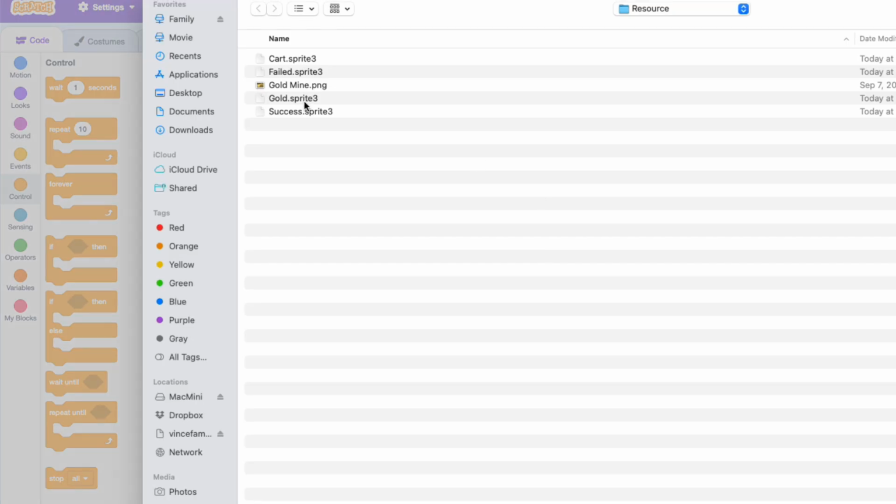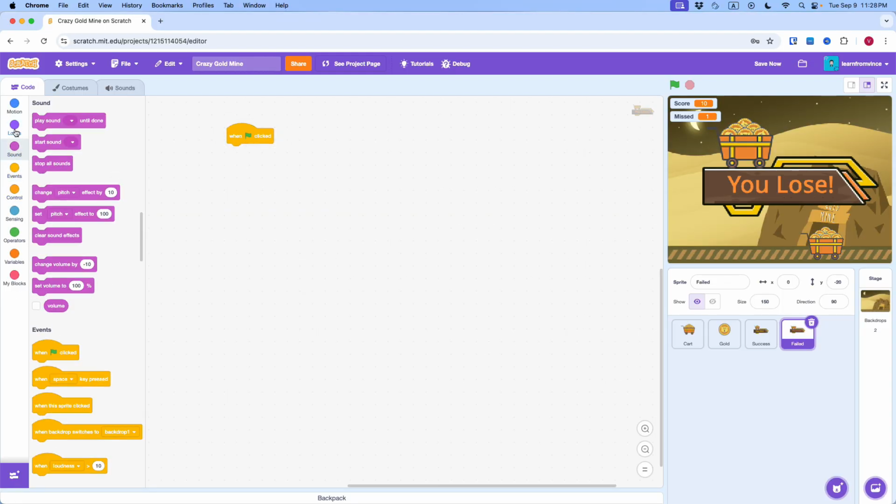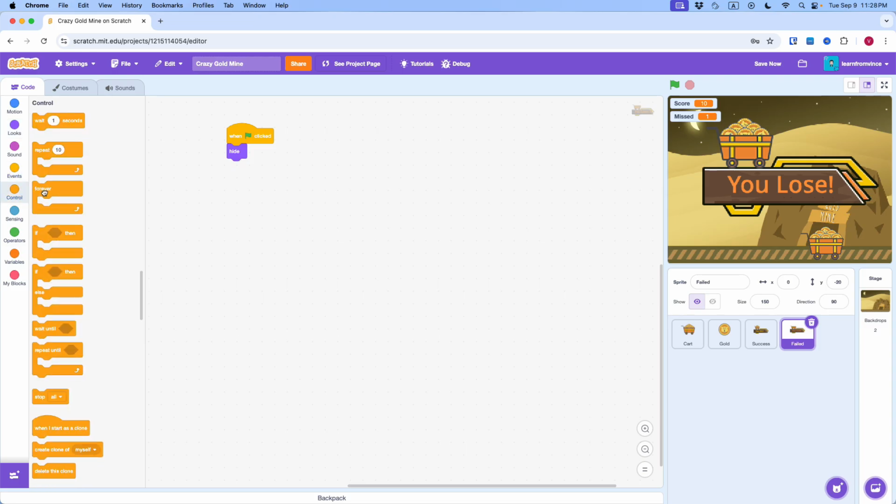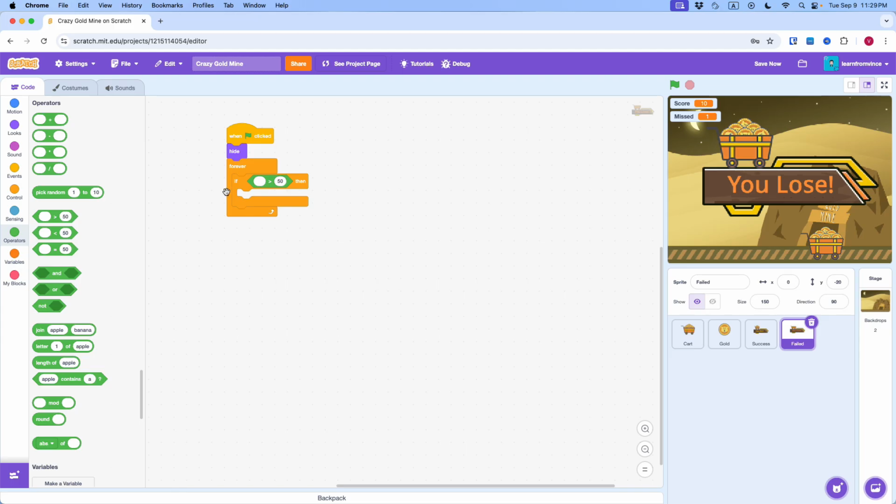And for losing the game, we need a fail sprite. We also hide the fail screen at the beginning. And if we miss more than 5, then the fail screen shows up and also ends the game.